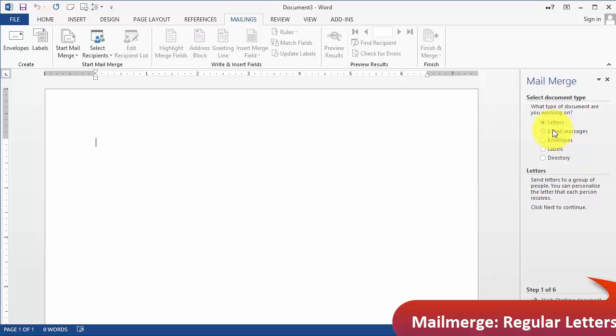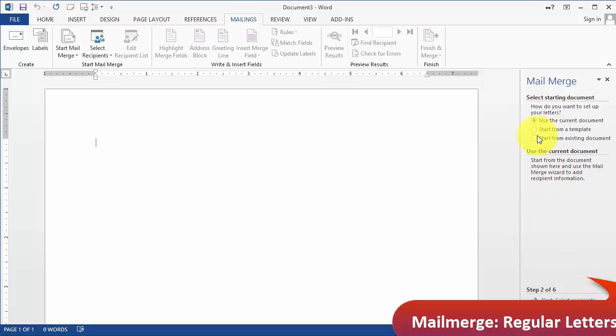You can also do email messages. The process is exactly the same, and I'm going to outline it or clarify it in a moment here as well, or do another video for that. So we go under letters, and then we click on Start the Document. The next thing is, it says, do you want to set up your letters, use the existing document? Do you want to use a template, or do you want to use an existing document? So we'll use the current document.